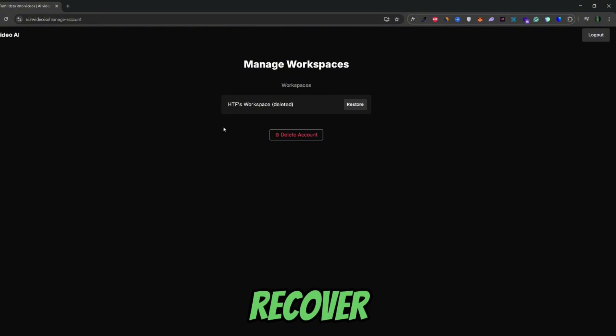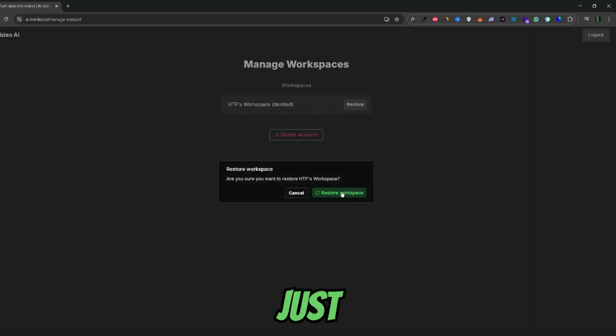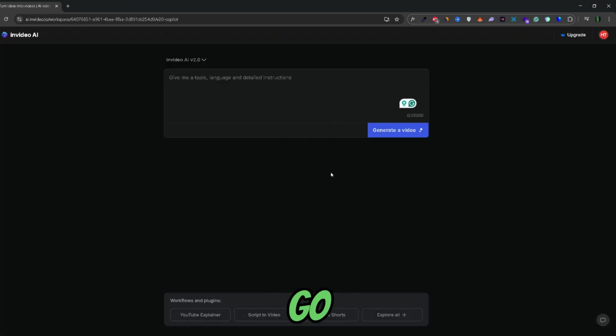So to recover this workspace that we just deleted, I will just click Restore right here. Then just confirm and click Restore Workspace. And there we go. In a couple of moments, our workspace was restored. And essentially, this is how you can restore a workspace on Invideo AI.